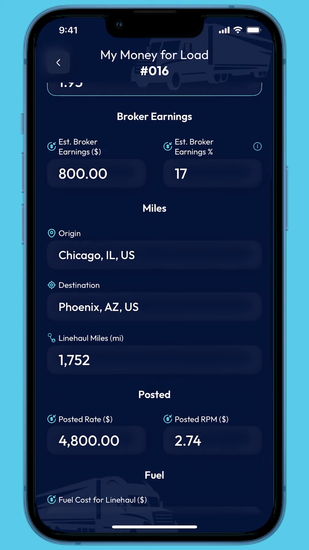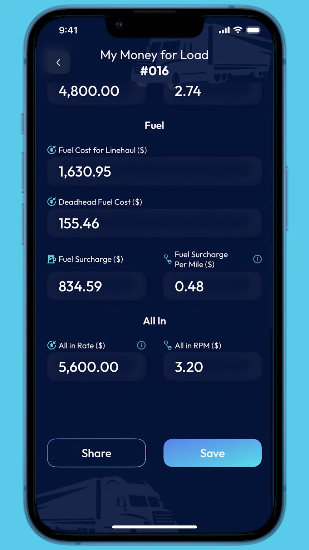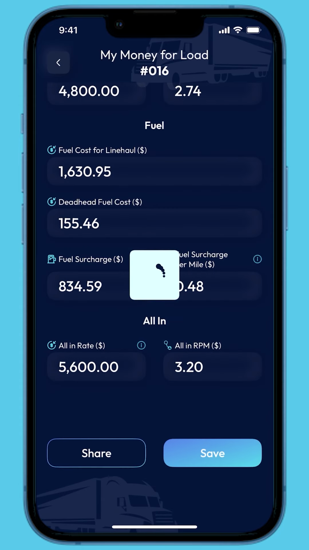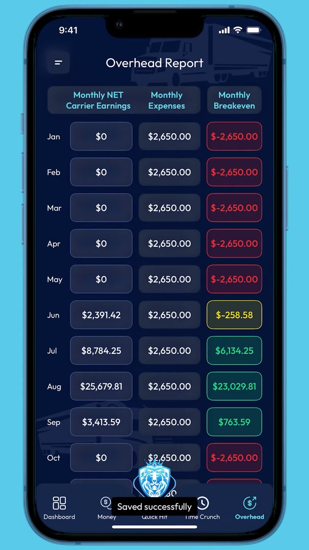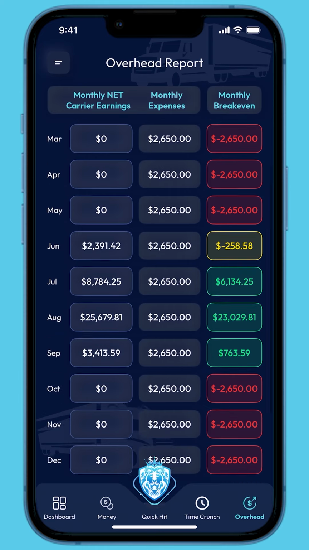Now this money report, you can send this to yourself by sharing it, or you can just simply save this report. I'm simply going to select save. And now you'll be taken to your overhead report screen. And you'll see that the load that we just entered is now listed in your September loads.